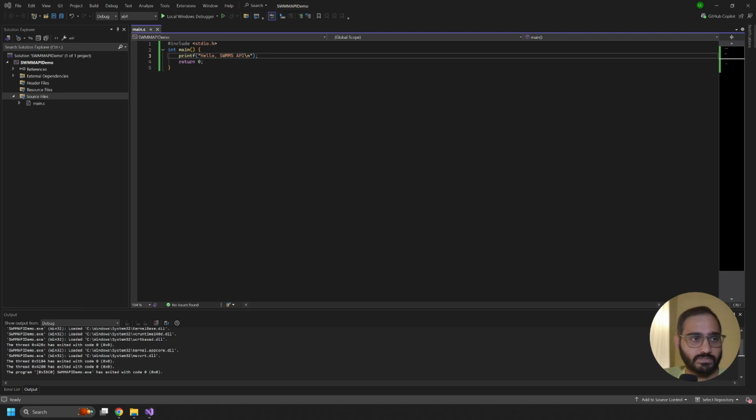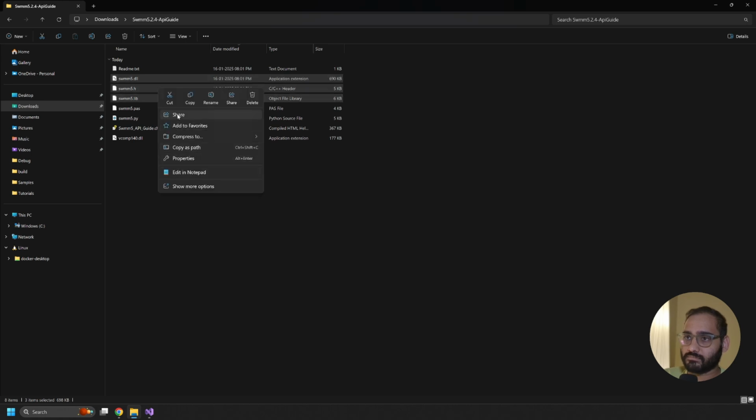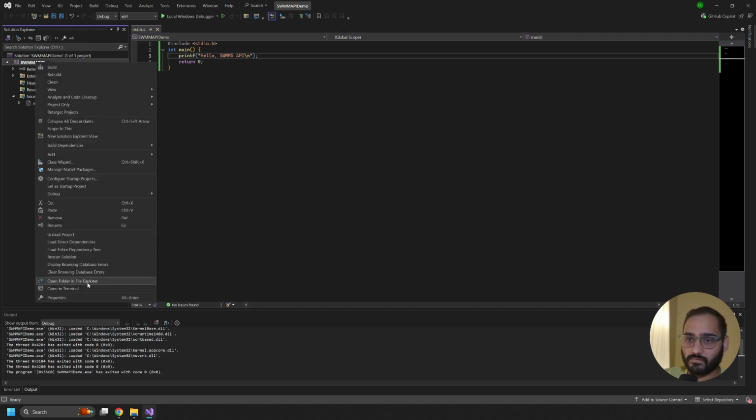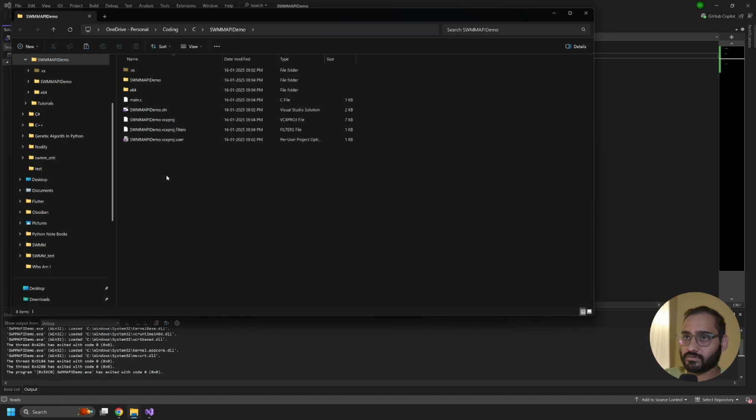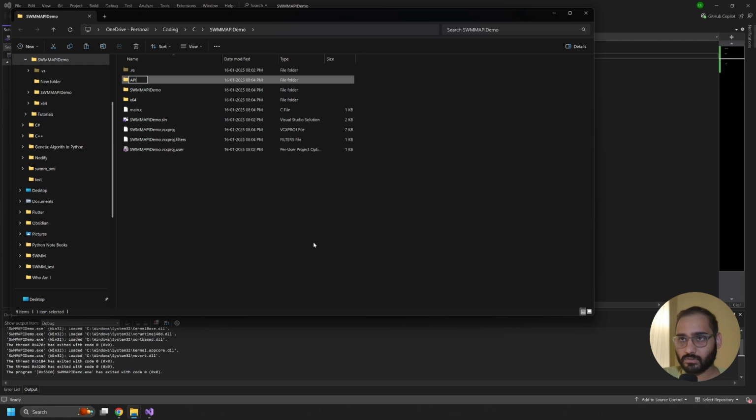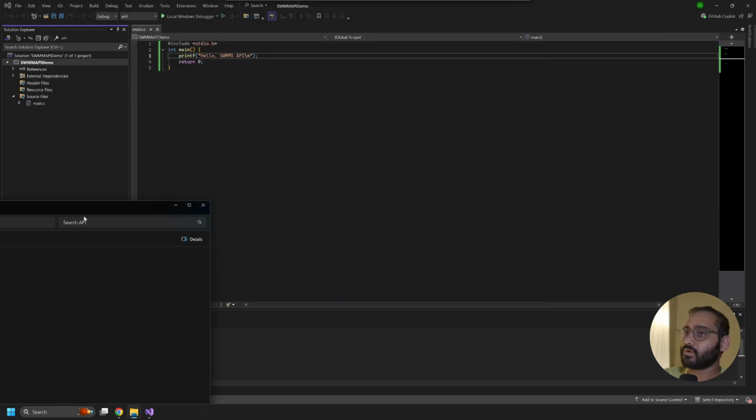Now we need to add the SWMM5 API library, which is a DLL file. We are interested in these three files. I will copy them, go to my project, open the project in File Explorer, and over here I will create a new folder called API. And now we are good to go.